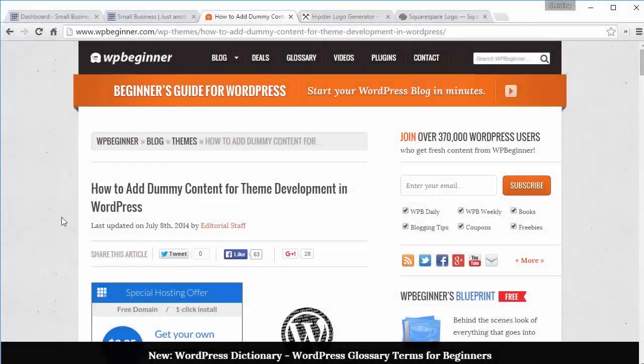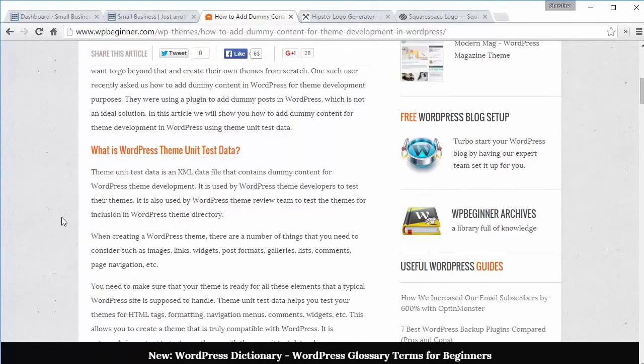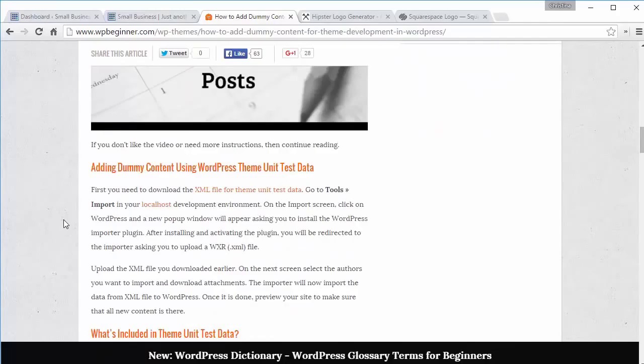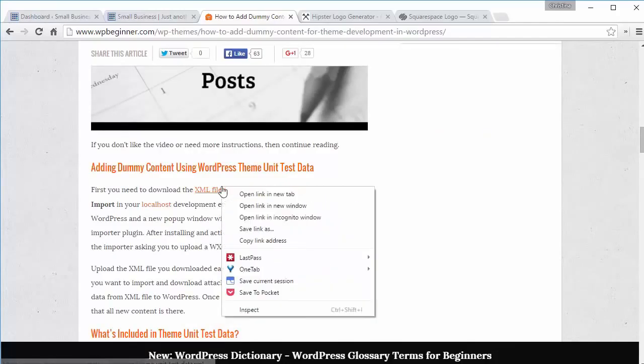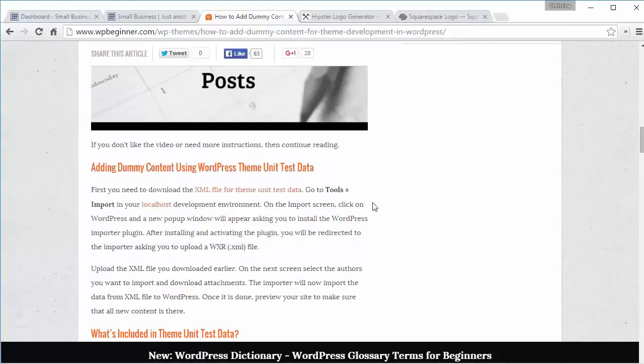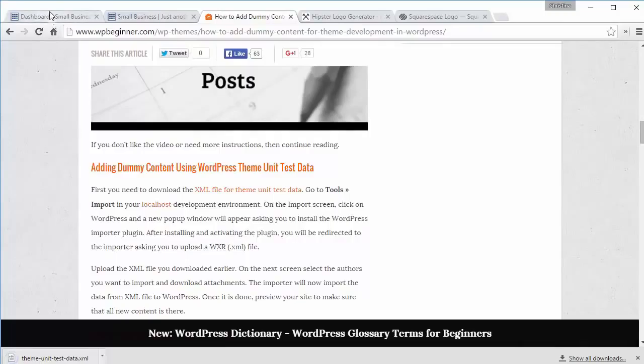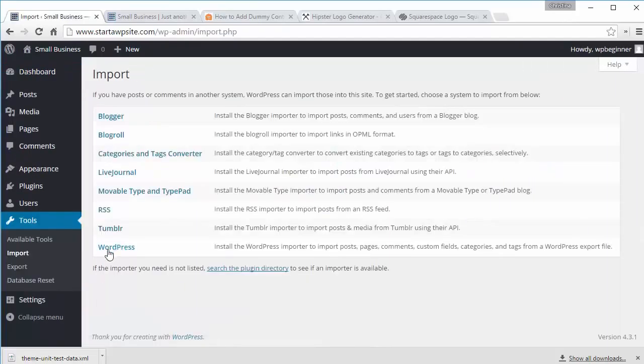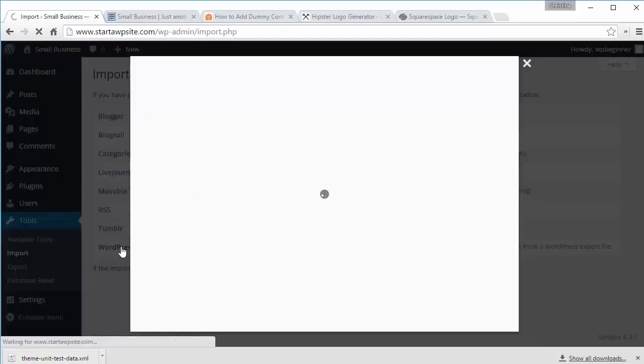To get the dummy data on my site, first I'm going to go to my WP Beginner area. The dummy data is found... I'm going to scroll down, looking for the XML data that we have as a download. Here's the file. I'm going to right click and save that. Now, I'm going to go back to my site. I want to go under Tools, Import, and I want the WordPress import.